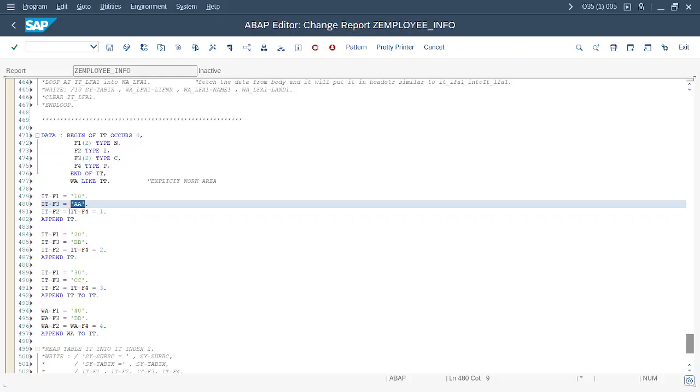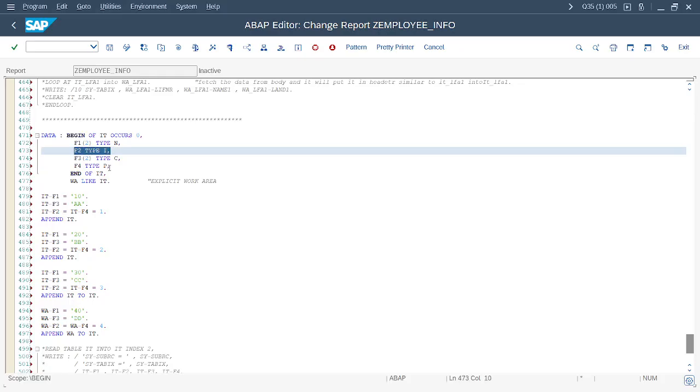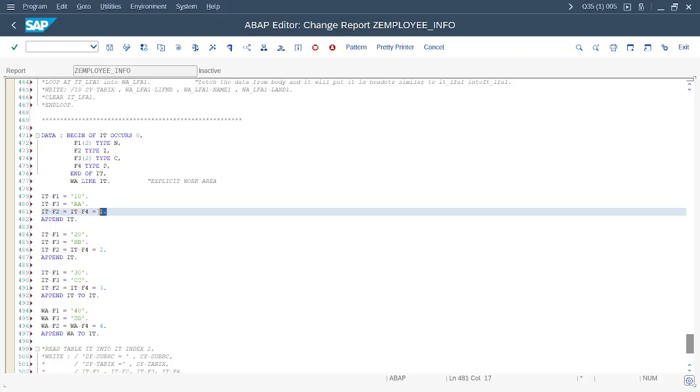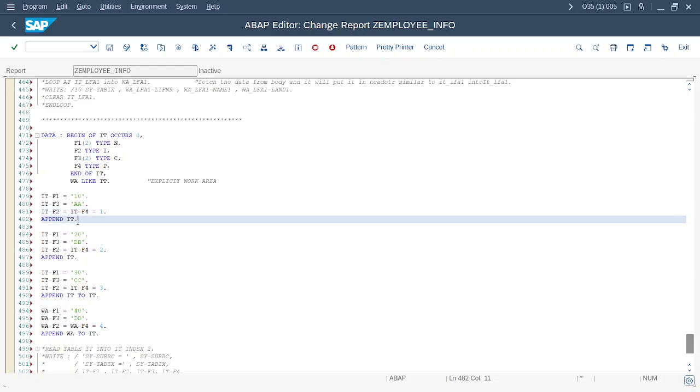IT-F2 equals IT-F4. Both are integer and packed decimal, so we are assigning the value 1. The system will automatically take the length of this value. In case of integer, it will take 1. In case of packed decimal, it will take 1.00. Now, how can we insert the data from header to body? With the help of append. Append IT.